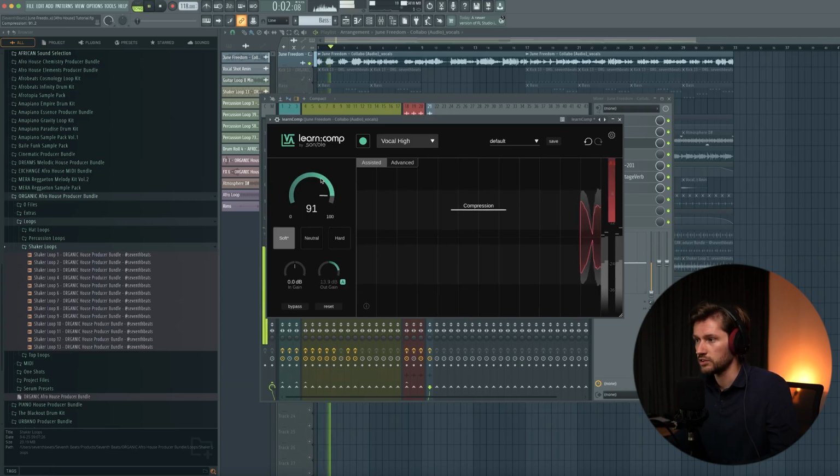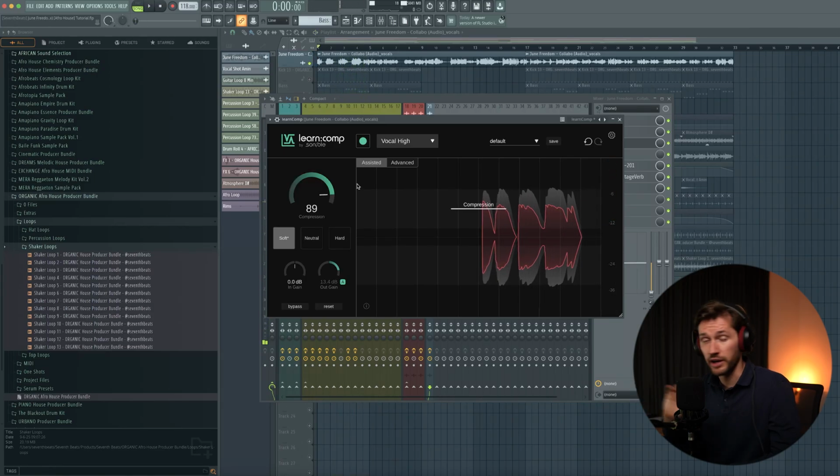So let's compress it. So creating a stable signal, exactly what I'm looking for.